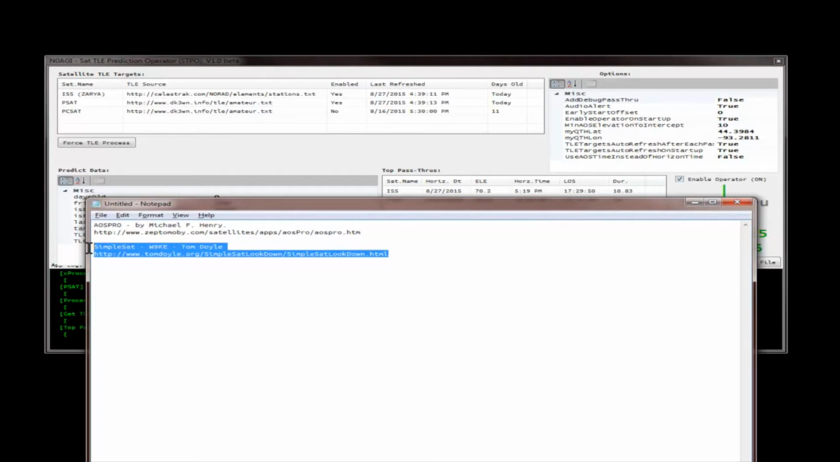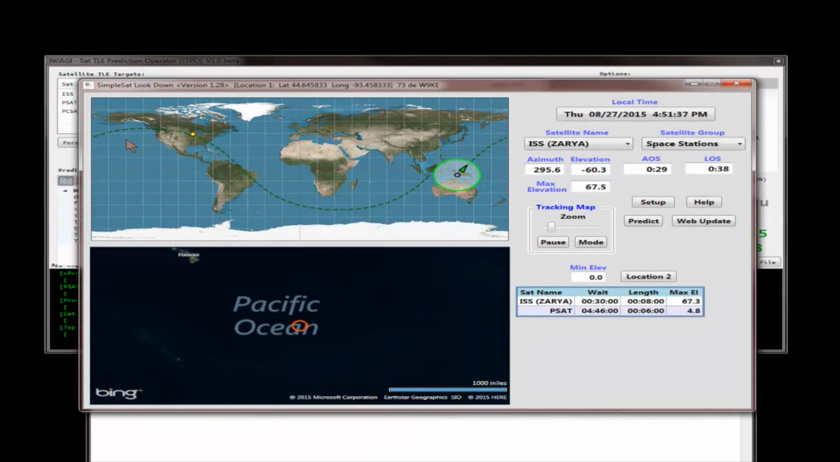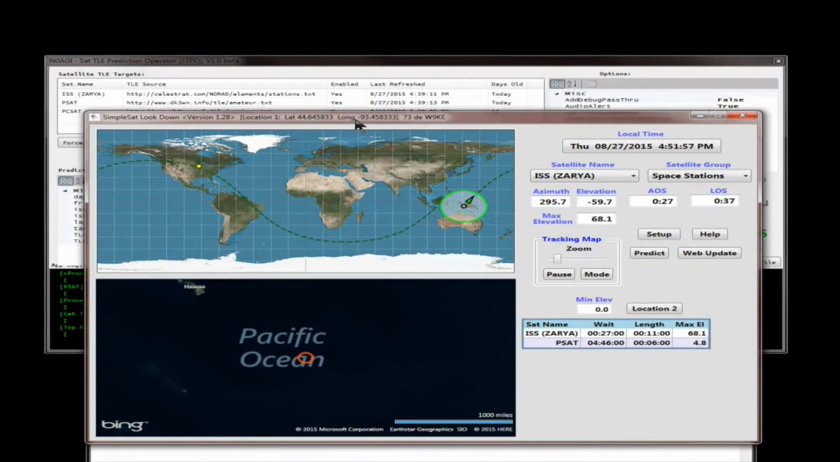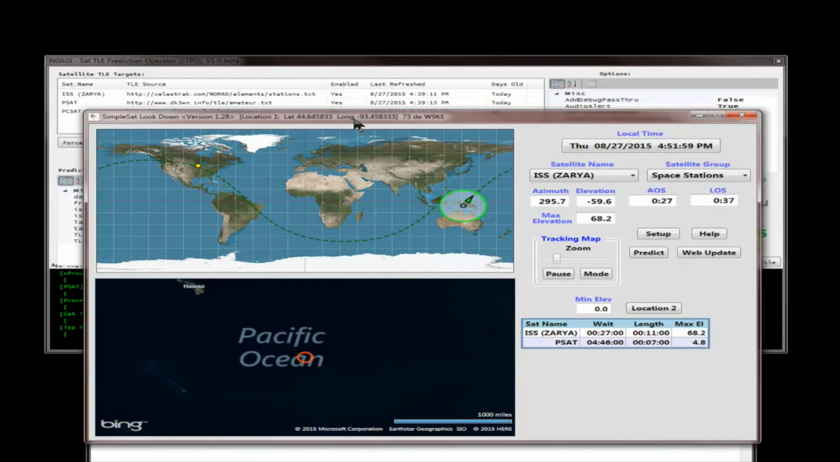I also use the other tool made by Tom Doyle, W9KE, which basically provides a visual of the satellite pass-throughs. I use this quite a bit in my International Space Station pass-through operations. It basically gives you the date, the time, the length of pass-through, the elevation, etc. The tool is very simple to use and easy to set up, and I definitely request that you download it and take a look at it.